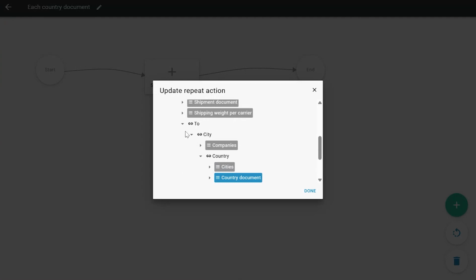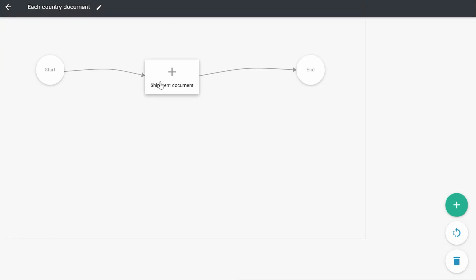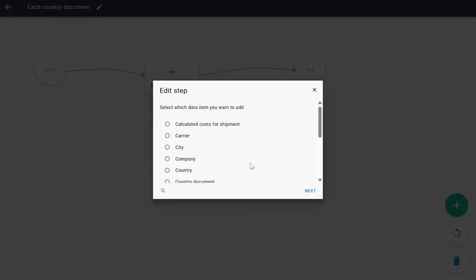We selected a to item at the shipment. So where are we going to ship it to? That is linked to a city and to a country. And that country has country documents. And you can see by the icon that it's a list. So that's what we're going to loop through, so to speak. And for every country document that's linked to that country, we are creating a shipment document.